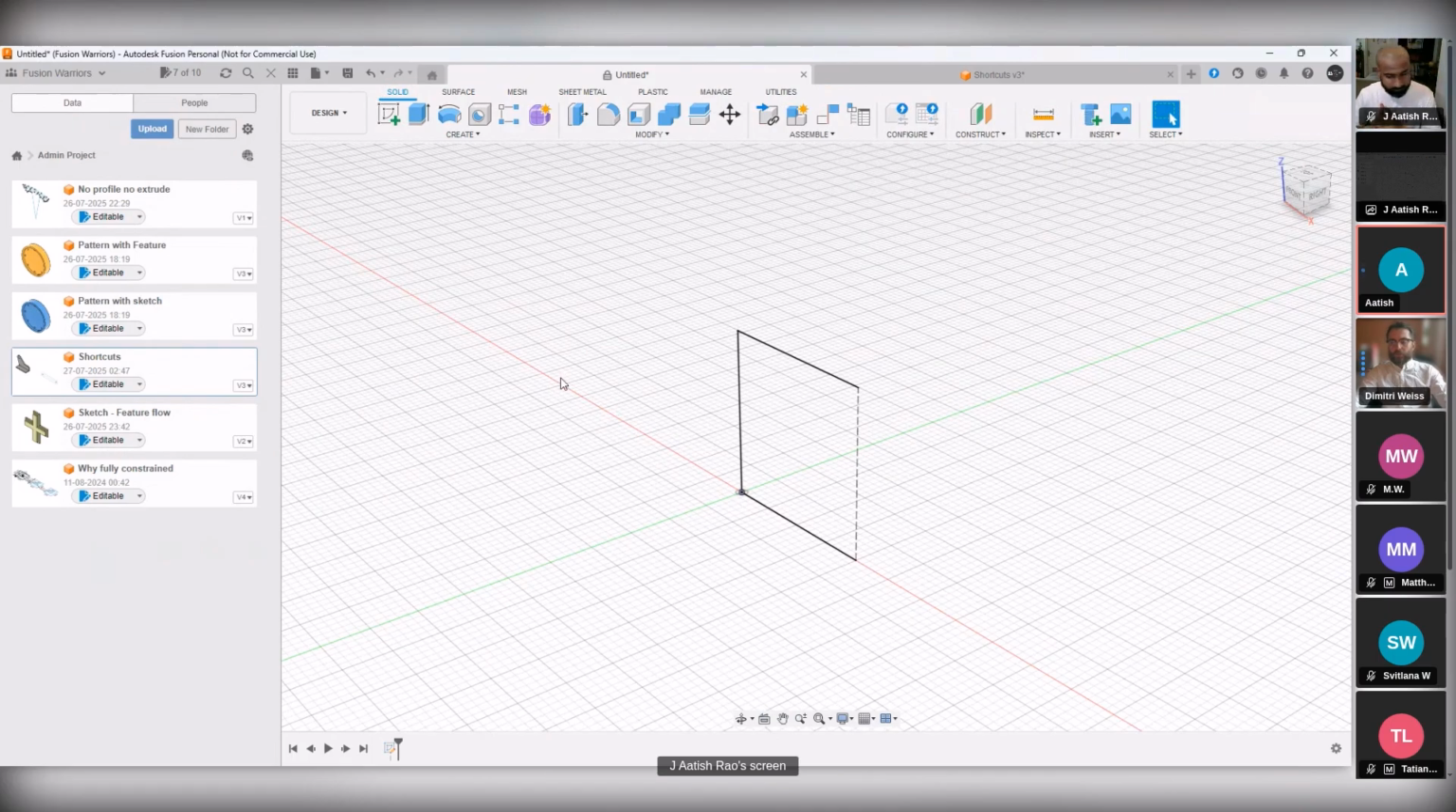Then comes... we cannot see the browser. Maybe this is because you have shared only one window instead of sharing the entire screen. Maybe that is the reason, but we cannot see the browser now. Browser is not visible. Just wait a second.